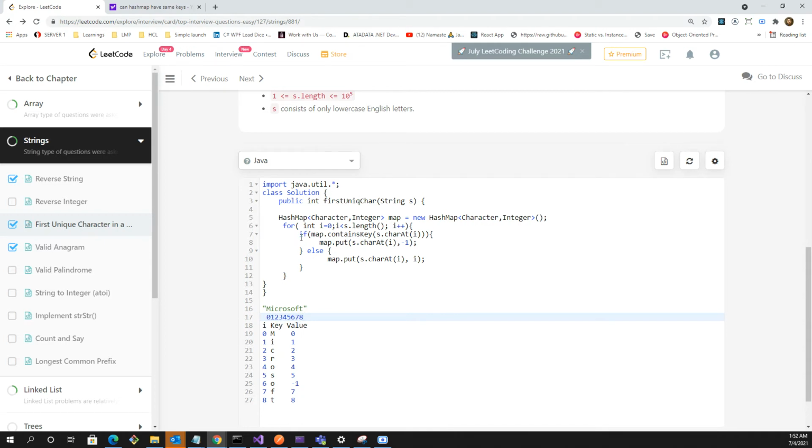When it comes to the first iteration, we do map dot contains key s dot charAt 0, that is M. Whether M exists inside the map. Since it is the first iteration, nothing exists inside the map. So we just take that specific character, M, give its value as 0 and put it inside the map. So at the first iteration we have M and the value is 0. In the second iteration we have key I and the value will be 1.